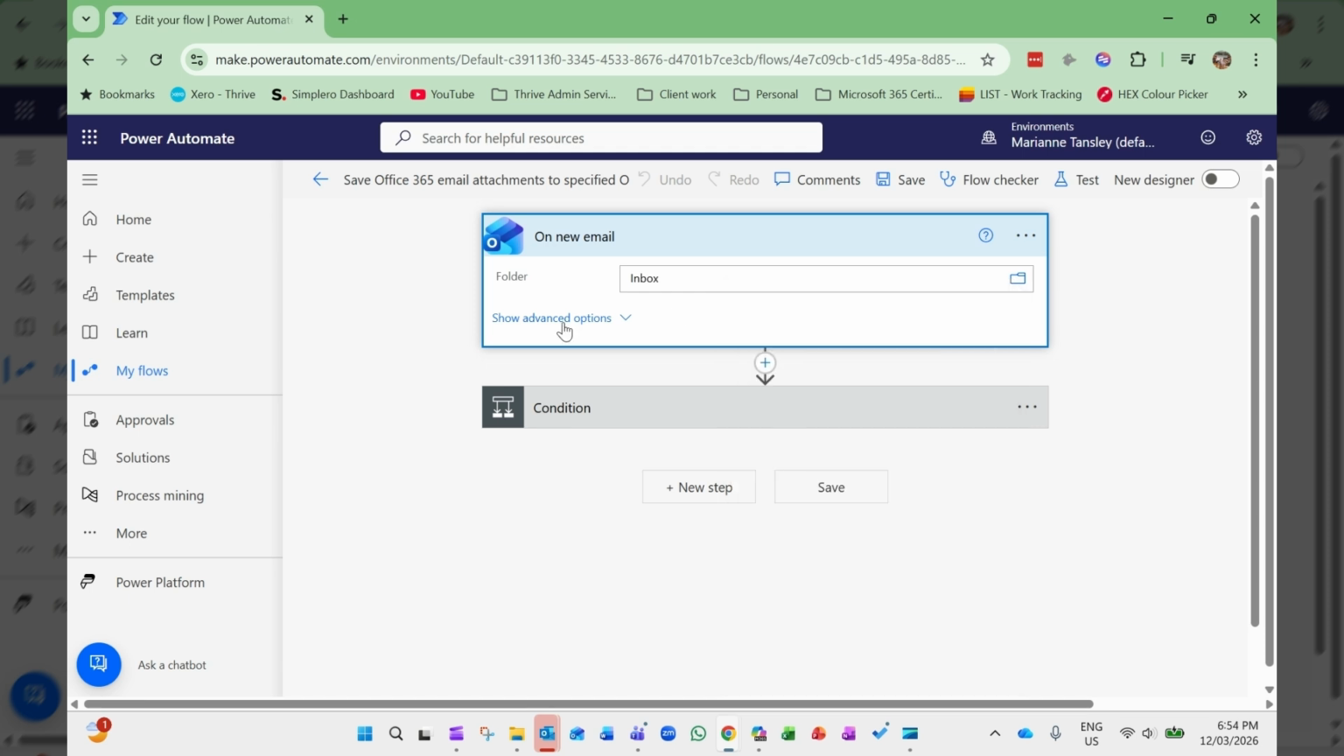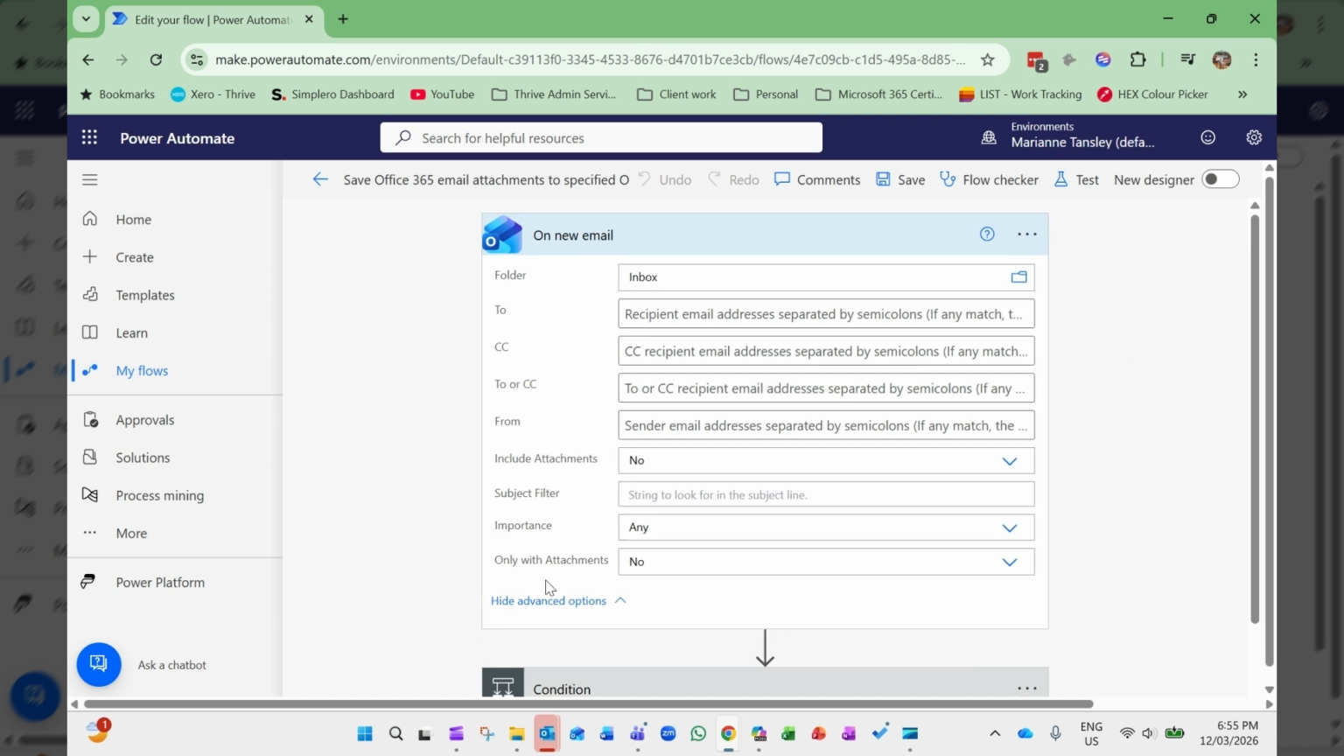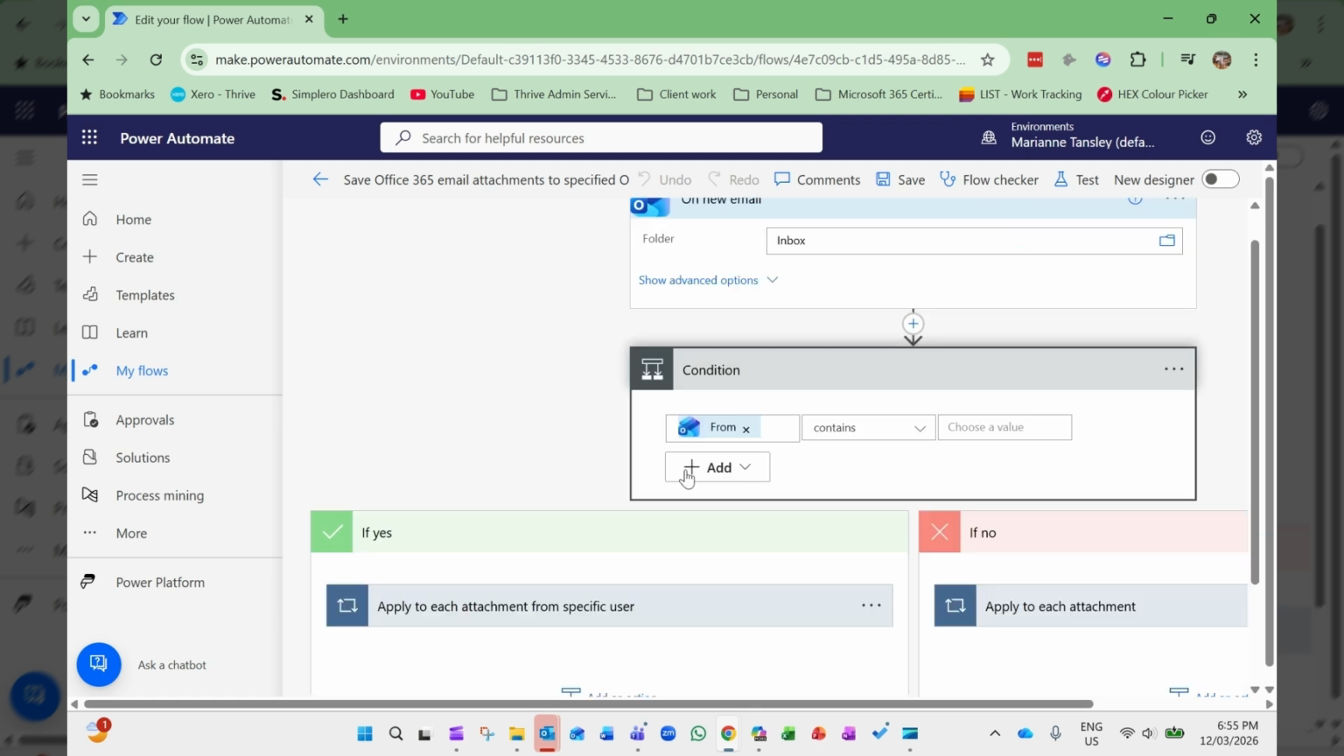What I'm actually going to do is take this advanced options tab and specify who the email comes from. So I'm looking for things that, when a new email arrives, come from a particular email address. So we're putting a filter in. Now, at the moment, it can be just every email. And then what it's going to do down here, you'll see it's looking at from, and I would put the email address in here as a condition.